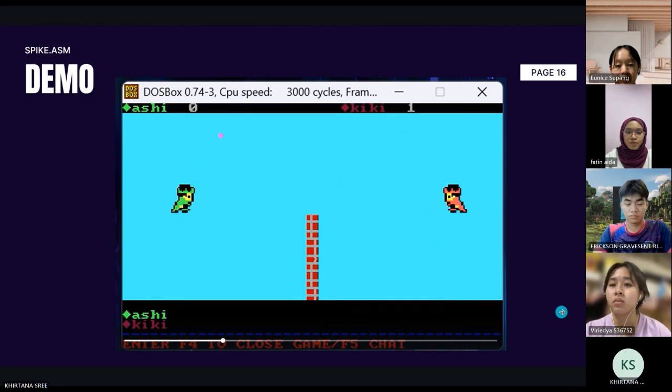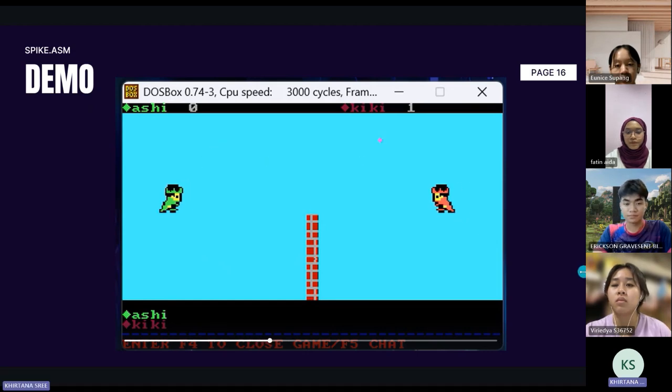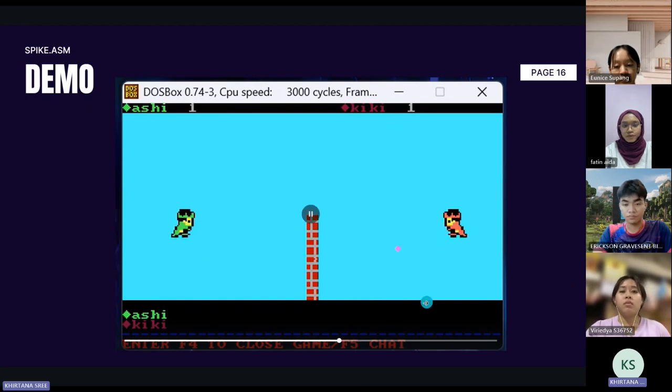Then this is how the game works. There's a net. They will move the characters using AWSD. Okay, so it hit the floor. So now you get 1.